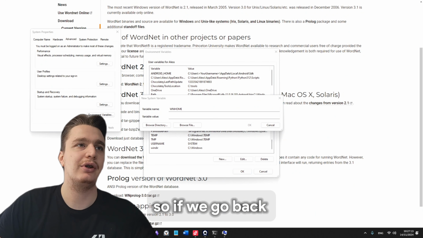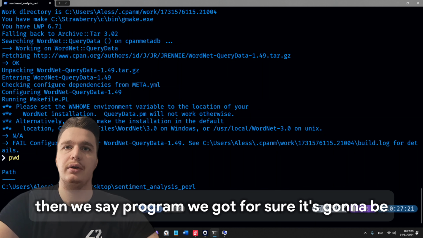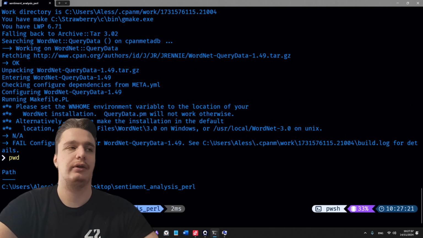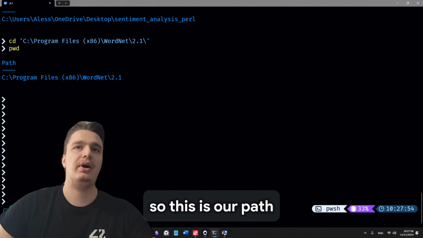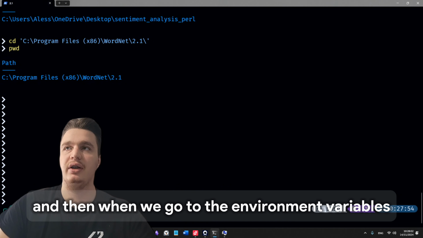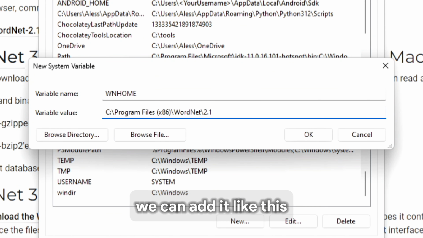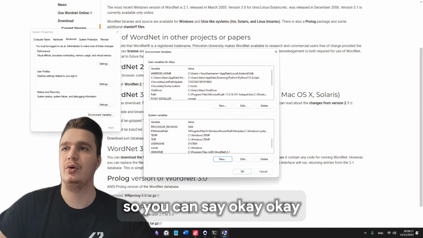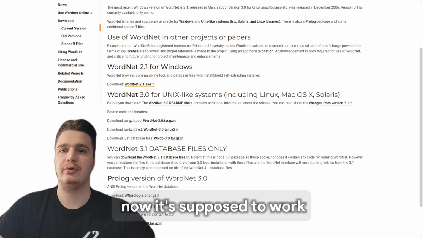So we can check in real time. We go to Program Files, and for sure it's gonna be x86, we already checked during the installation. So this is our path. We can take it, paste it, and then when we go to the environment variables, we can add it like this. So you can say okay, save it. Now it's supposed to work.